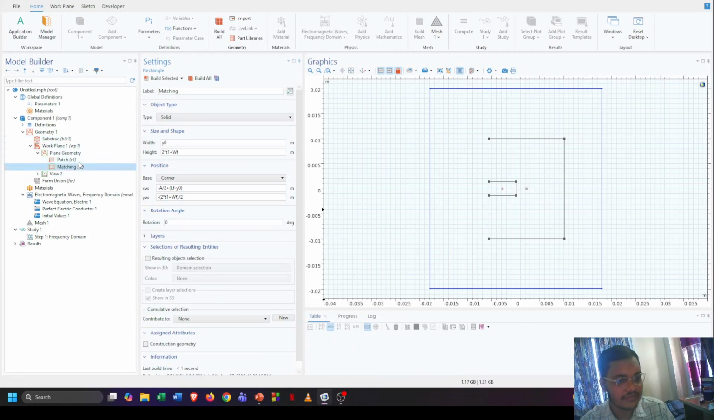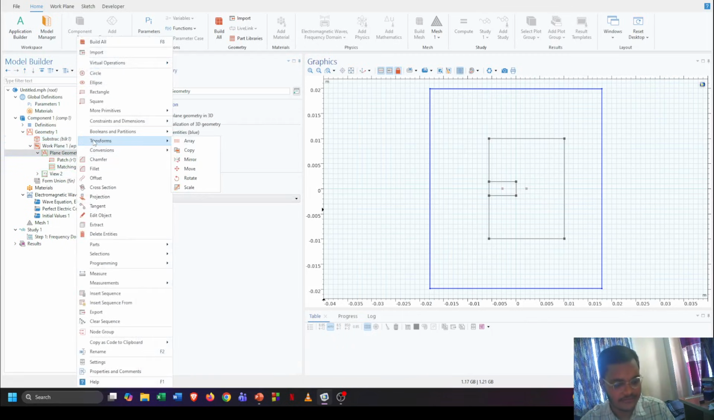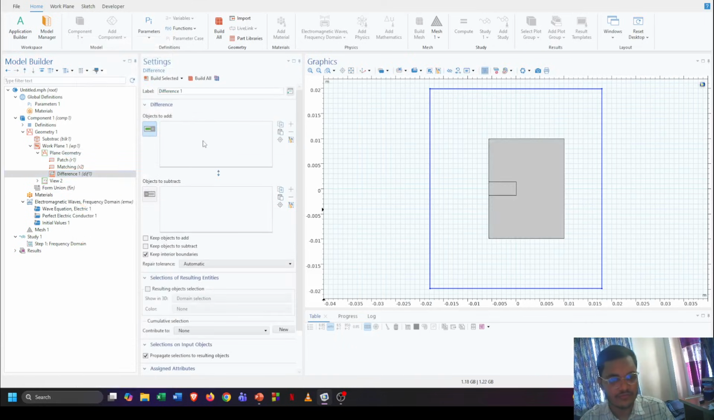Now under the plane geometry area, I select Boolean and Partition and then click onto Difference. Firstly, I click onto here and then add. Now I click onto build selected.